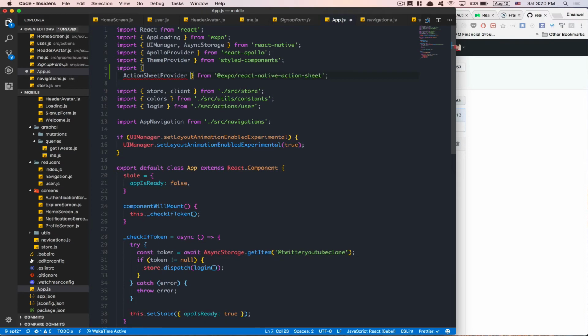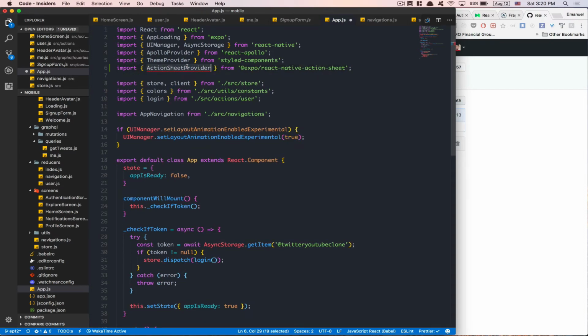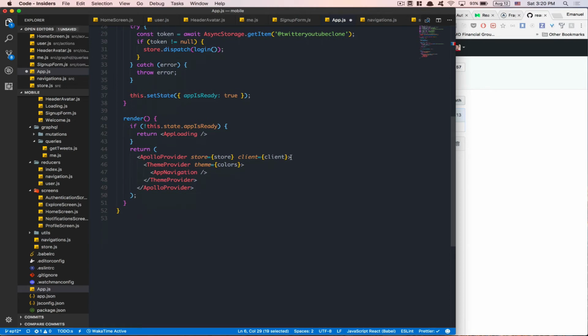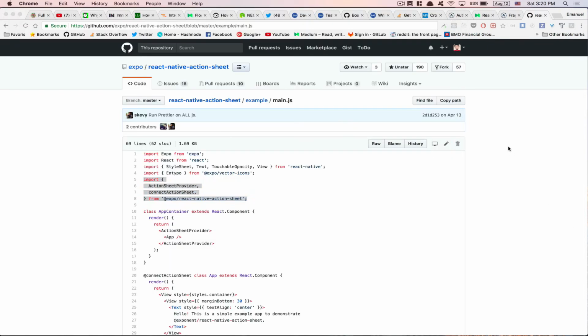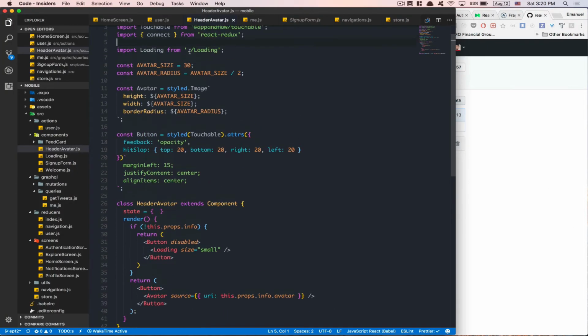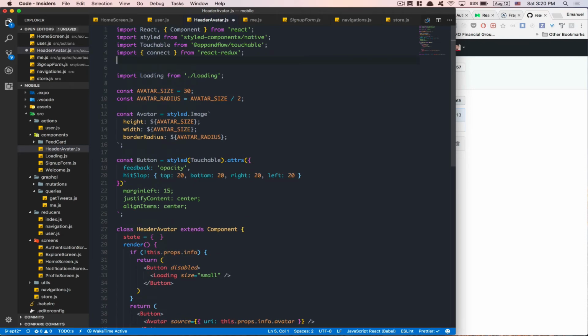But I need just the first one. So we need the provider. It's like the provider we got in Redux. So we're gonna put that inside the Apollo provider. Now we start to have a lot of providers, but you see we wrap the action sheet provider. Because of this, now we're gonna have access to the function connect action sheet. So go inside your header avatar, and at the top, import the connect action sheet from Expo React Native action sheet.